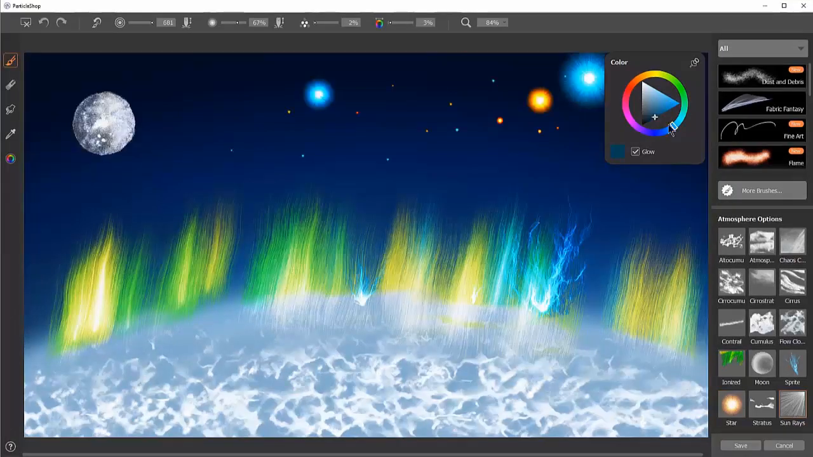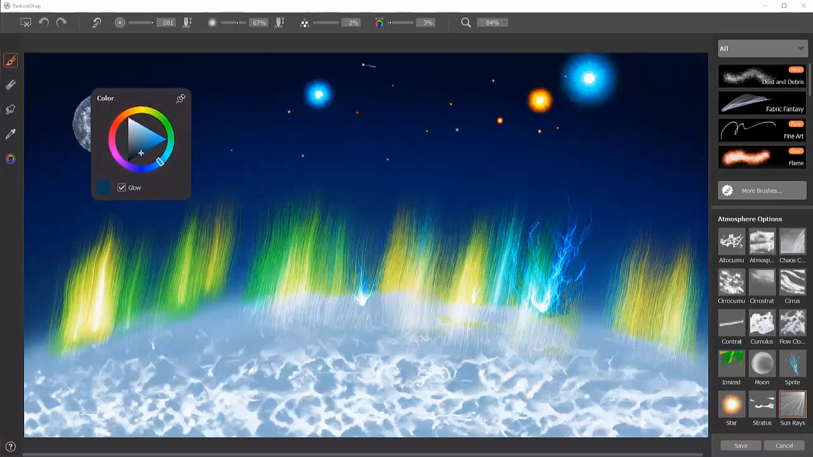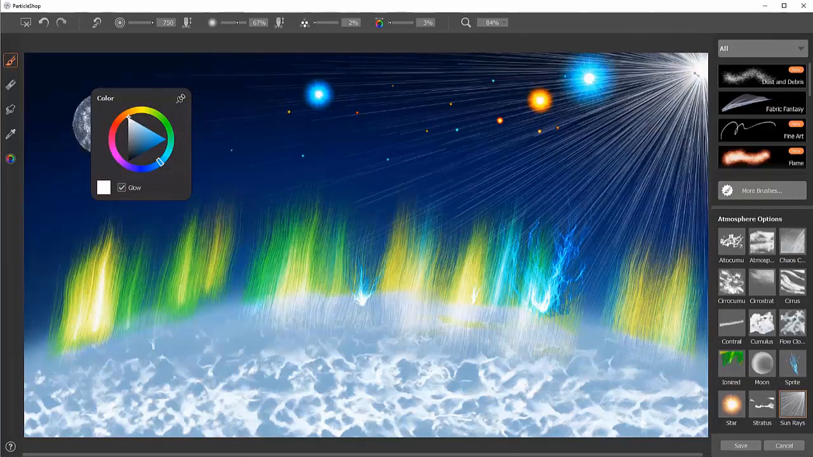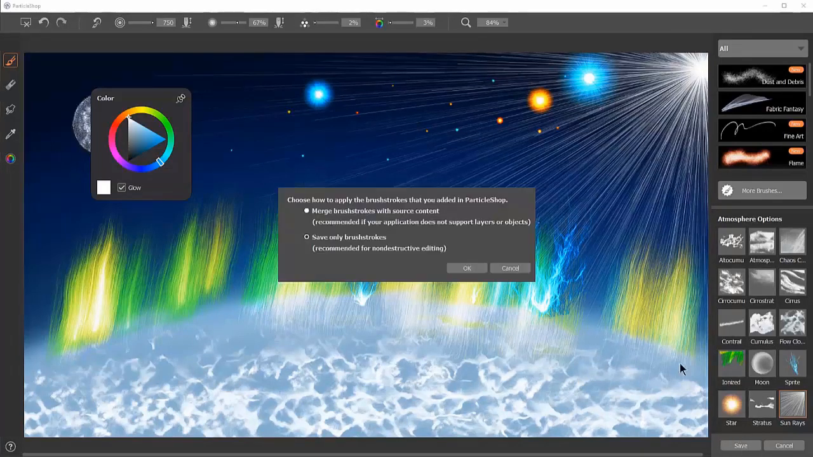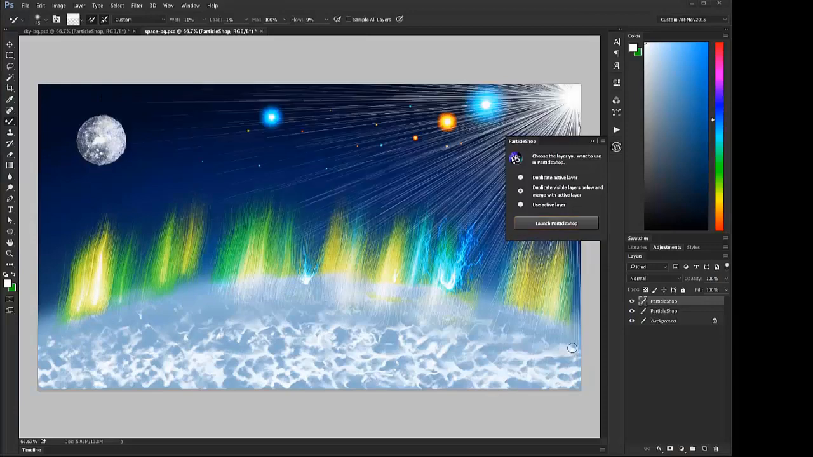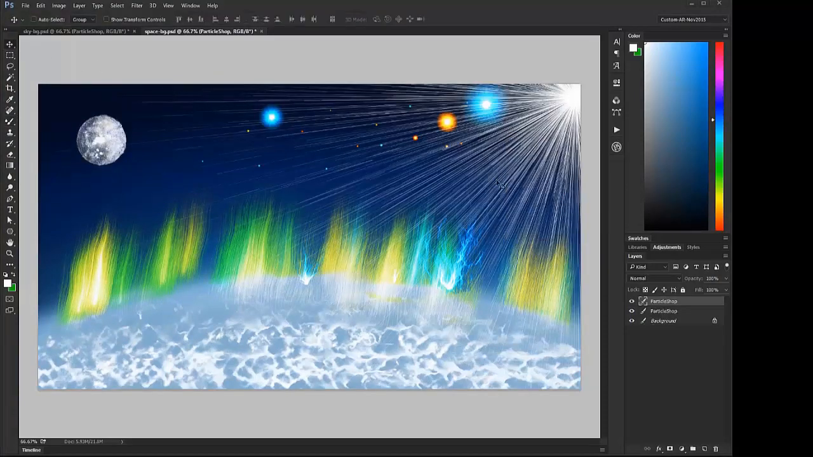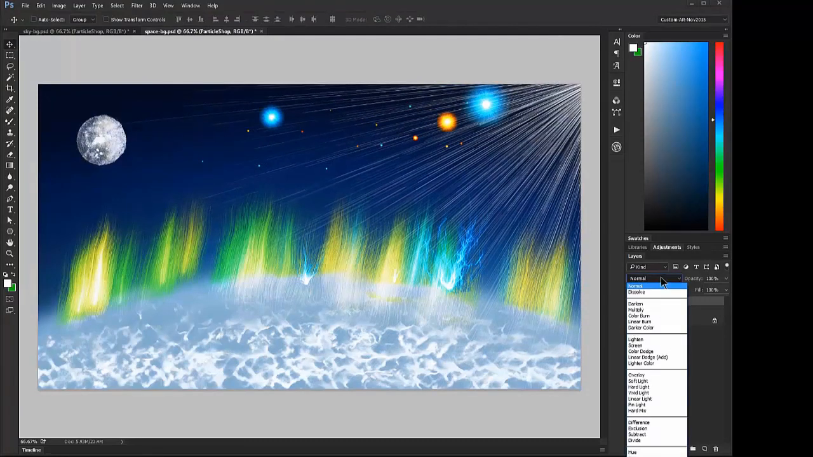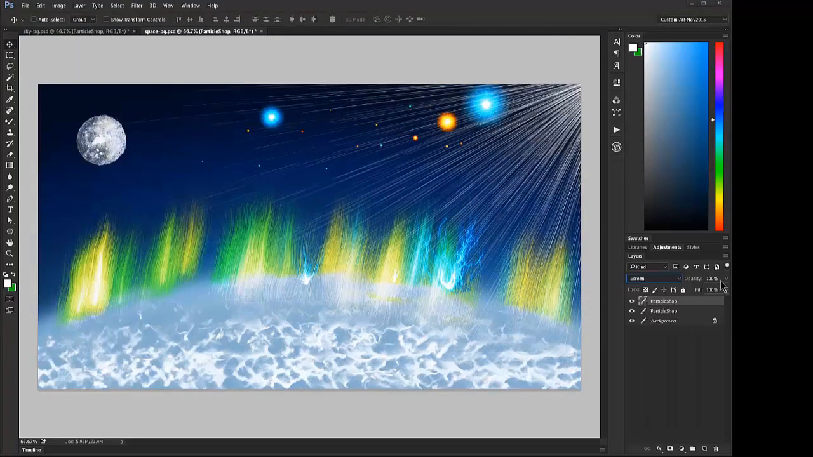So I'm going to select sun rays. I'm going to move my color palette here. I'm going to make a really big brush, and I'm going to select white. And I'm going to tap and hold, and I'm going to let these rays build up. Then when you have it looking how you want, let's go ahead and save. We'll save only the brush strokes. And then I'm going to take the move tool, and I'm just going to move it kind of off to the side here. I'm going to set the blend mode to screen, and I'm going to reduce the opacity a bit so it's a little more subtle.